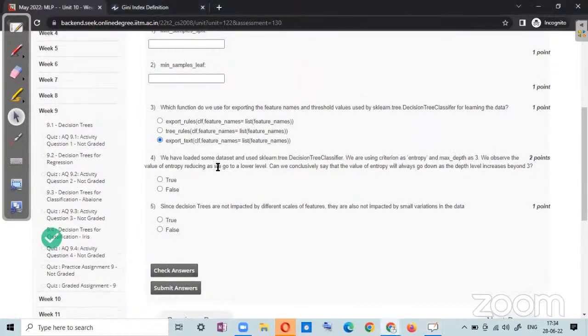And the fourth question: we have loaded some datasets and used the sklearn decision tree classifier. We are using criterion as entropy and max depth as 3. We observe that the value of entropy reduces as we go to a lower level. Can we conclusively say that the value of entropy will always go down as the depth of the tree increases beyond 3? No, that can't be correct. It depends. There can be cases where after a certain split you can get some higher values.